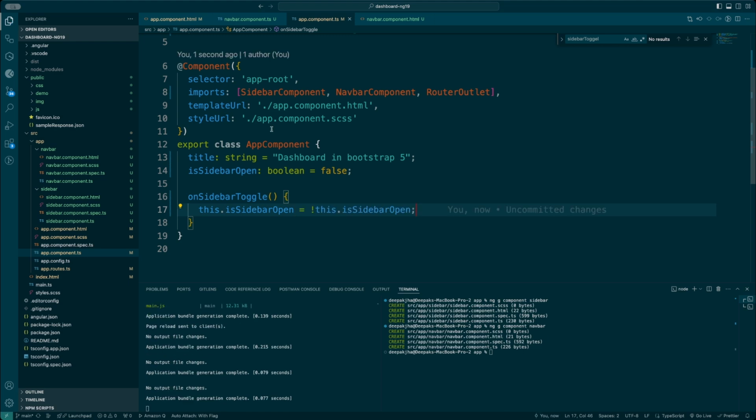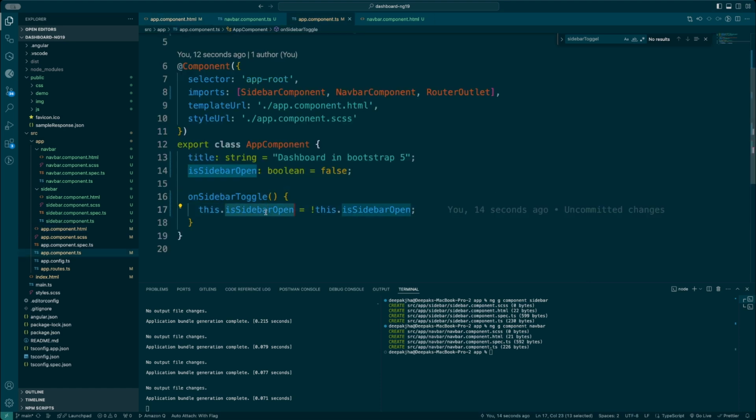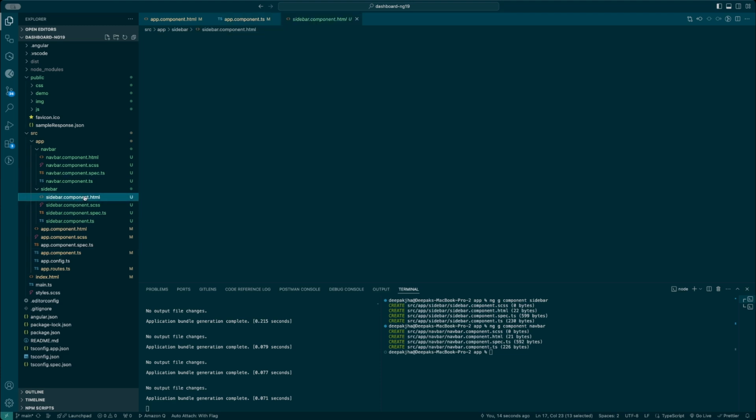Whatever value it has initially, I'm just going to be reversing it from the value which I receive from the app component, which is basically here on sidebar toggle. So we're good here. Now we already have this particular variable available. Now I'm just going to be putting this here at the sidebar, and we'll try to control the behavior of the sidebar.